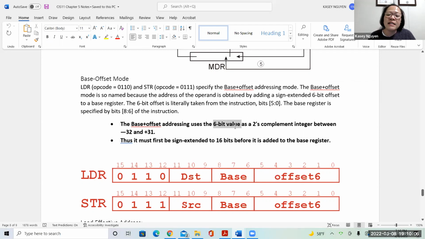So that means the 6-bit value is then treated as a negative or 2's complement integer between -32 and +31.